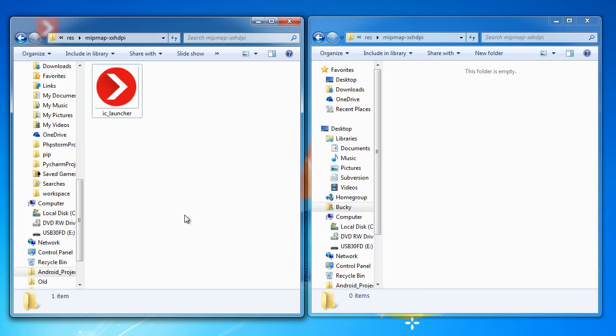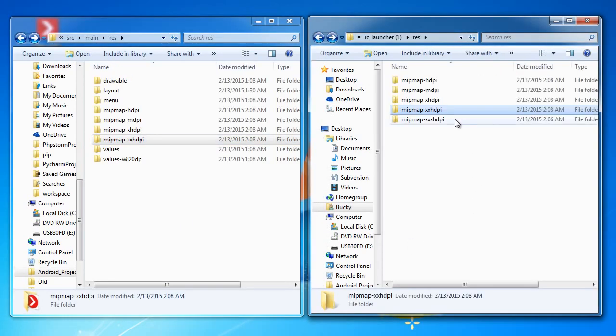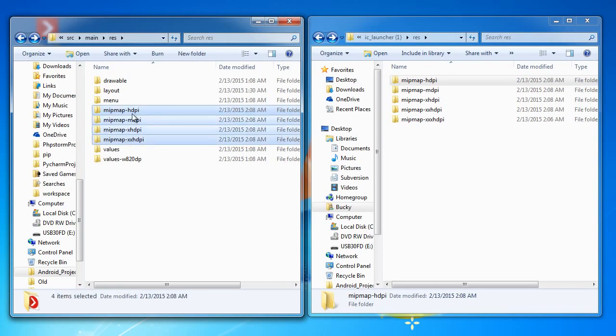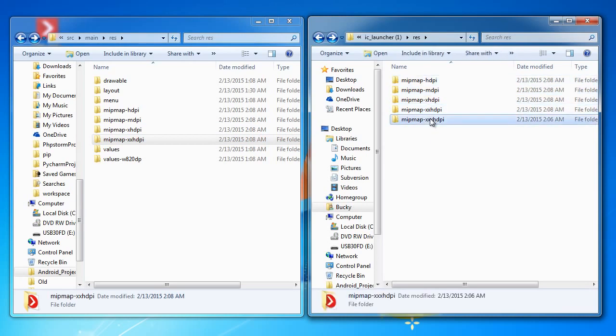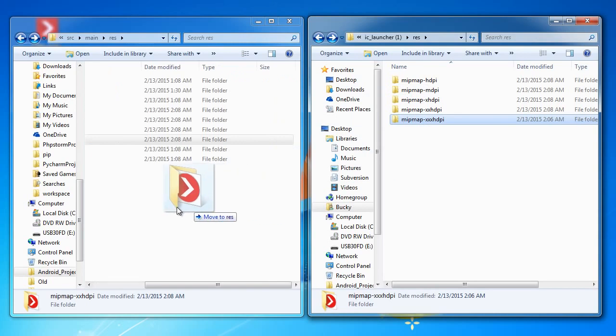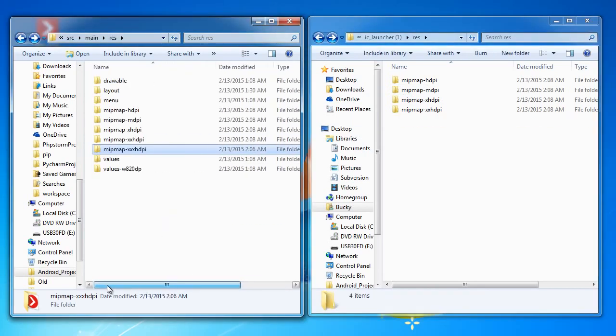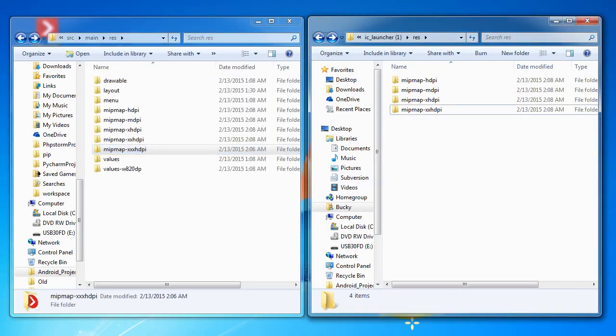Another thing I want to point out: by default, your Android project only has H, M, X, and XX. However, when you downloaded it, it gave you this XXX folder as well. So you can take this entire thing and drag it over here, and then it'll give you another size icon that you didn't have before.